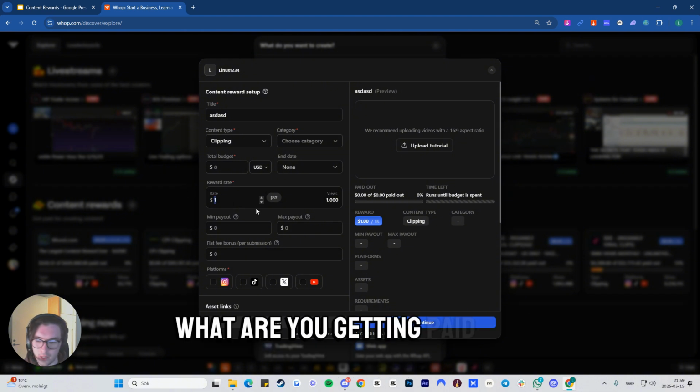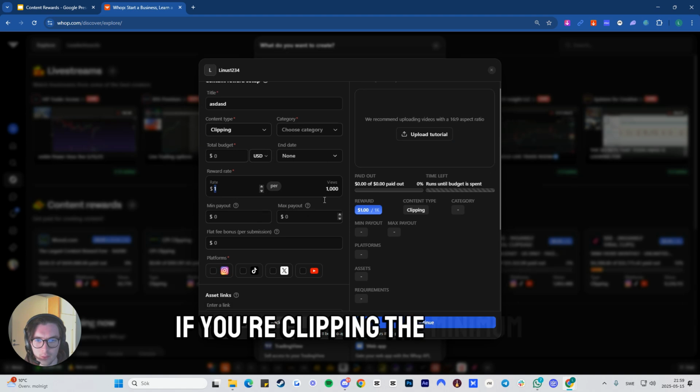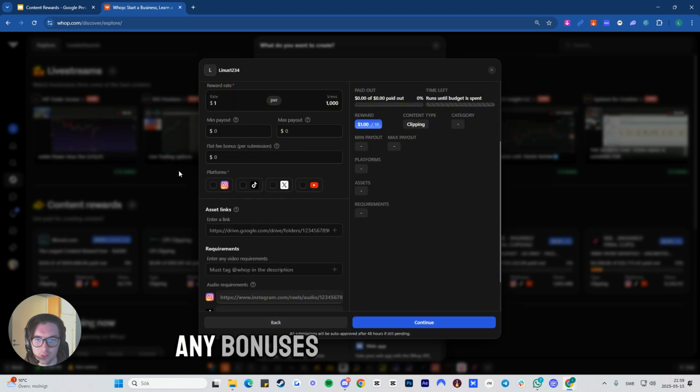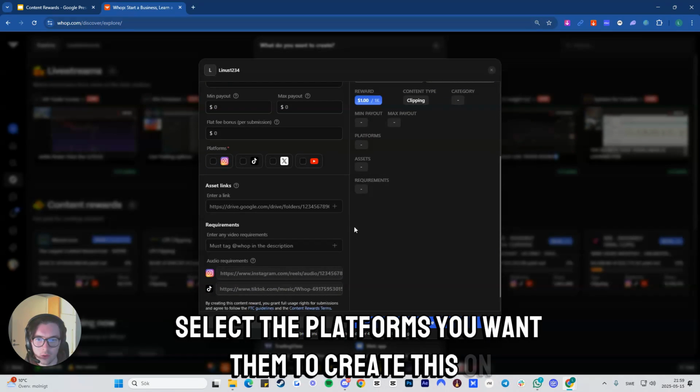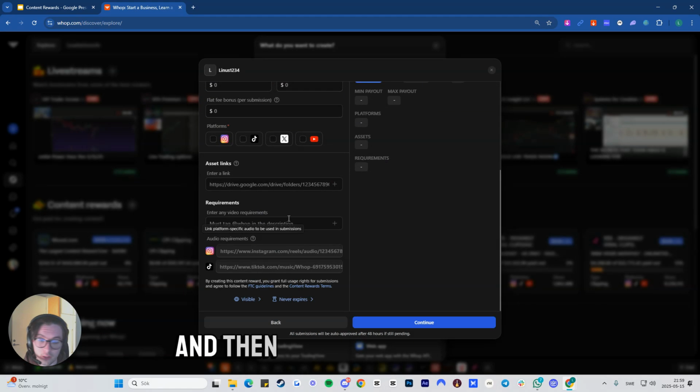the reward rate, what they're getting paid for every 1,000 views. I would argue that around $1 to $3 is good, probably on the higher end if they're creating UGC, and on the lower end if they're clipping. The minimum and the maximum payout, any bonuses, select the platforms you want them to create this on, and then any assets you want them to include, and then on the requirements.